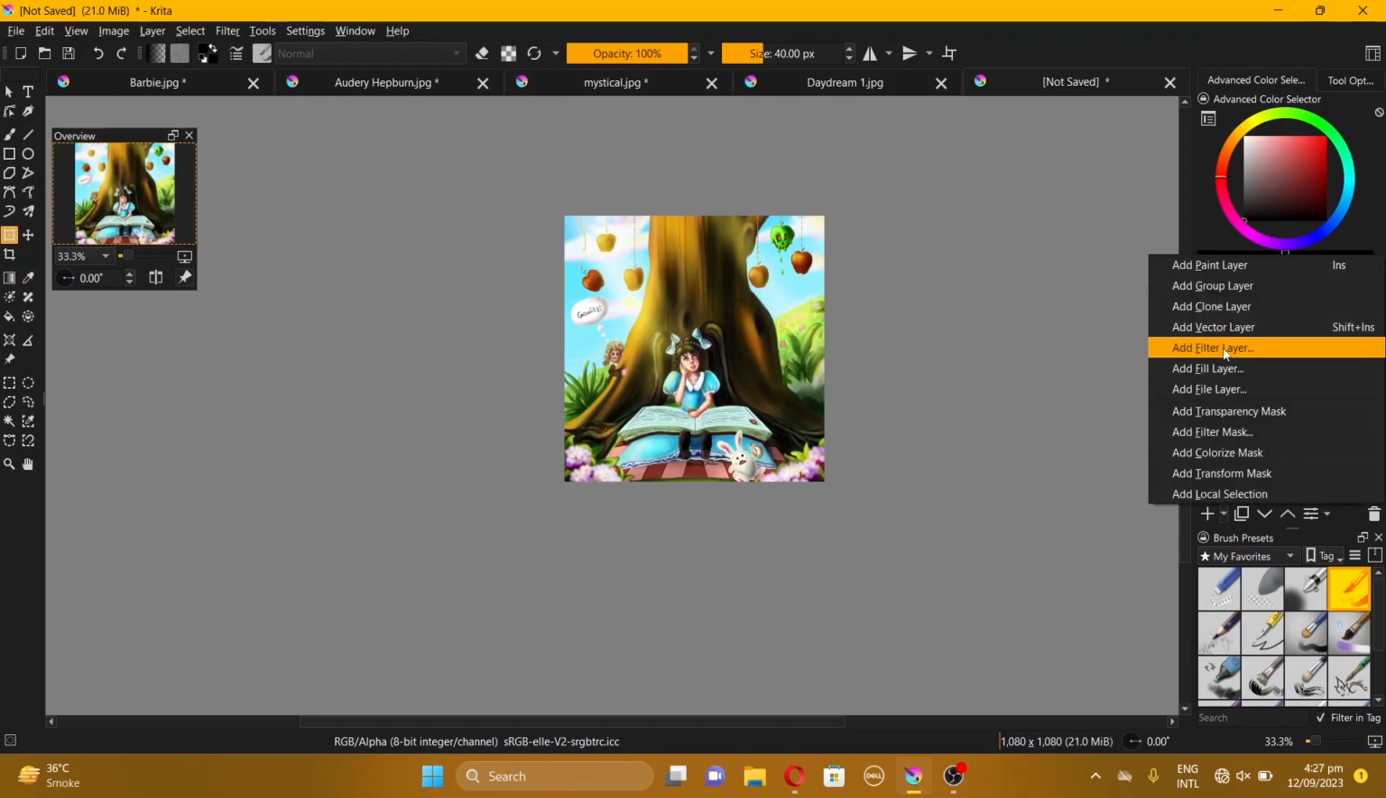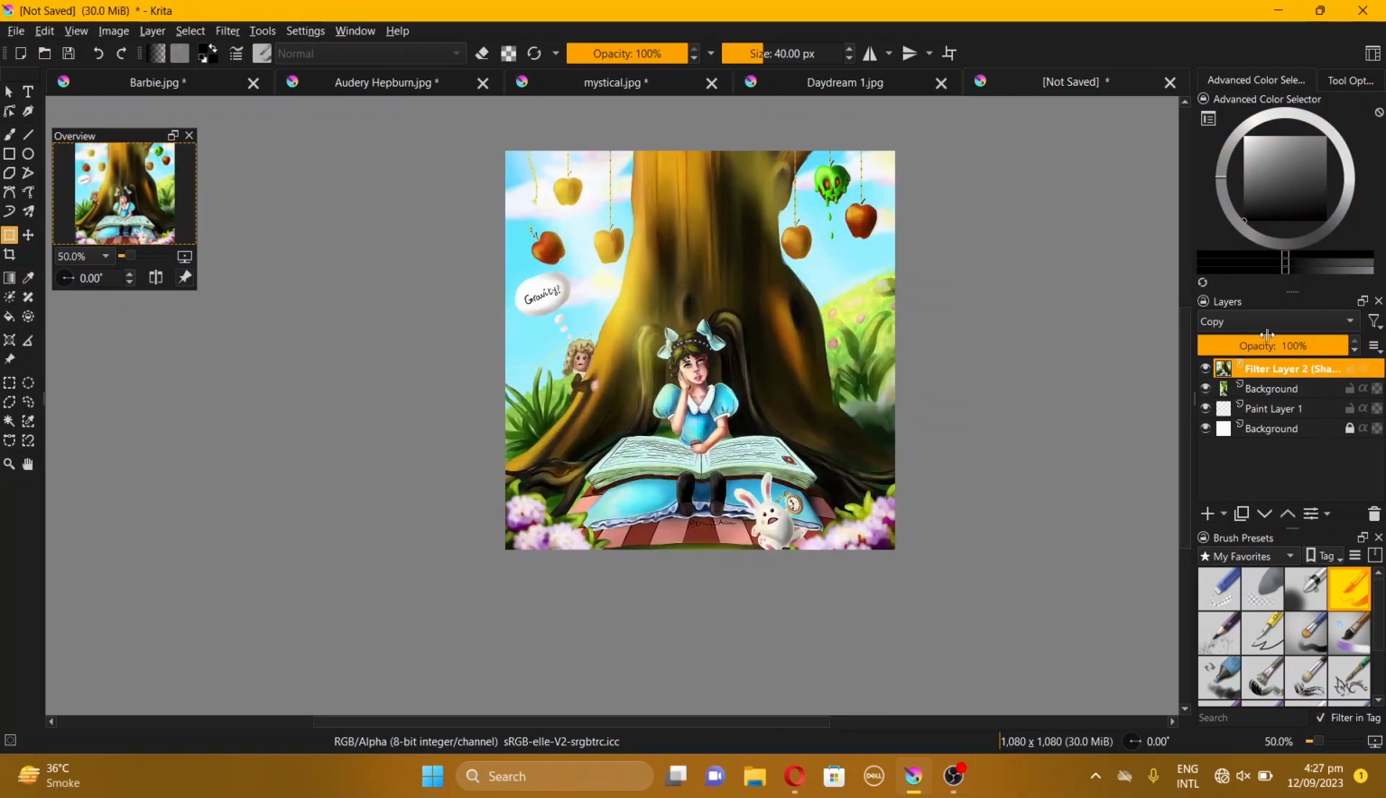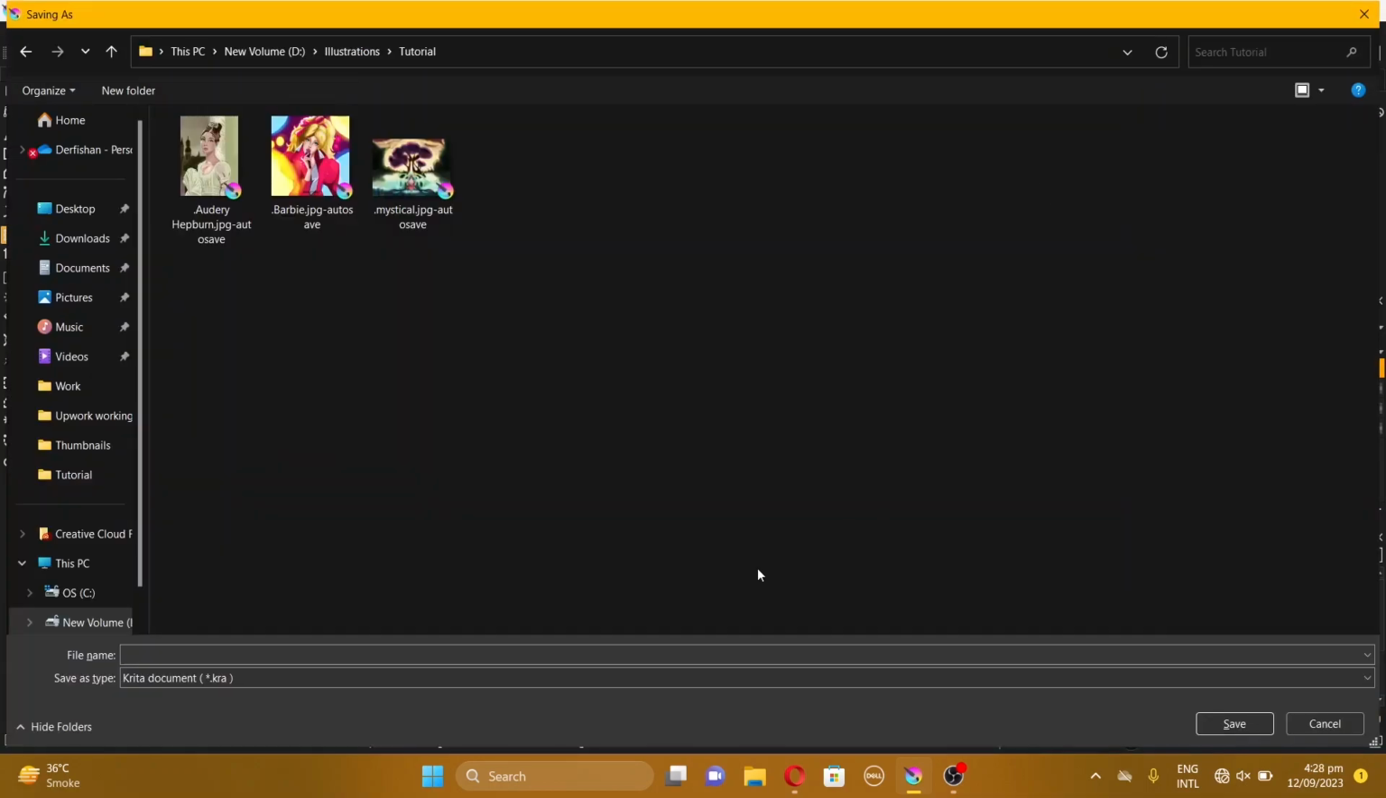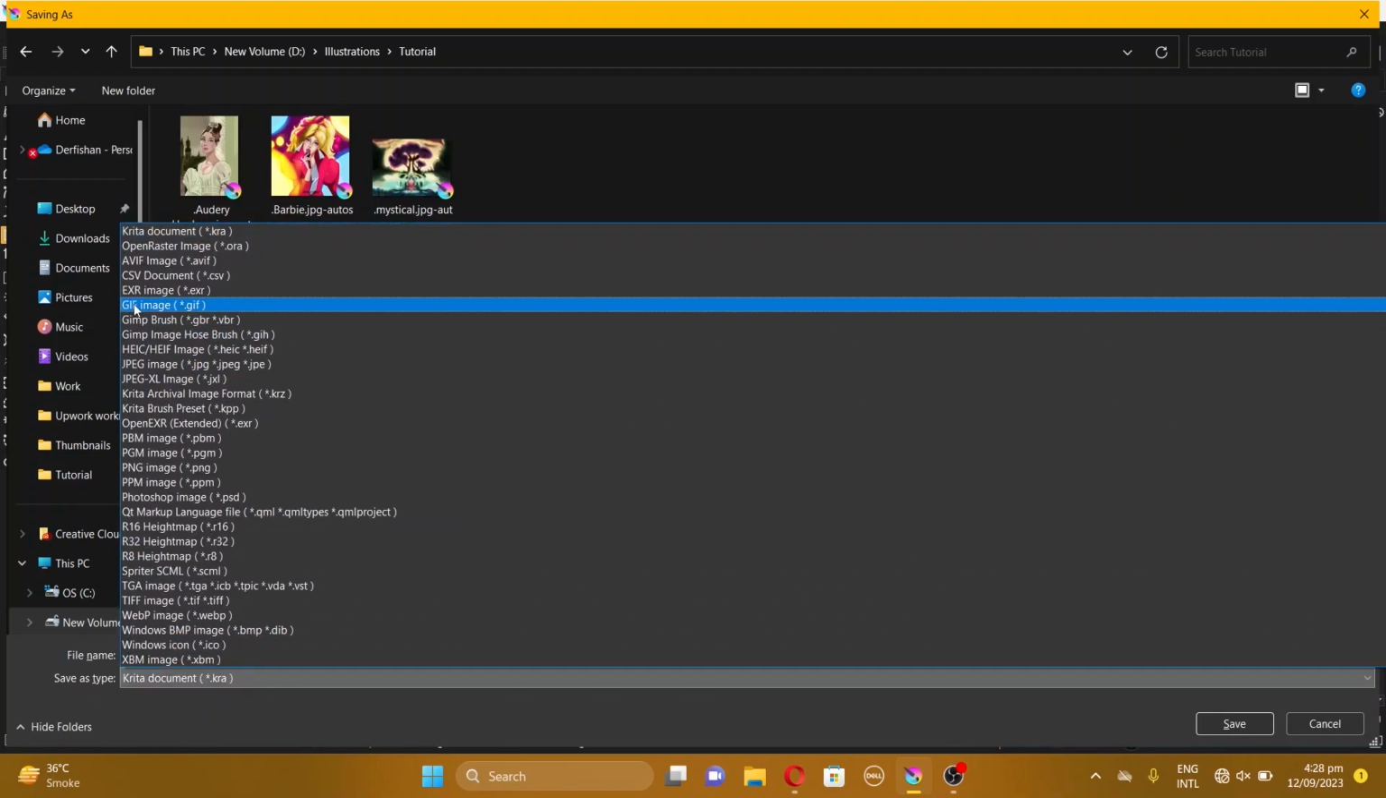I will add the sharpen filter layer like I showed you previously. Now you will save this file by pressing Ctrl-Shift-S selecting JPEG as your format. Then click Save.